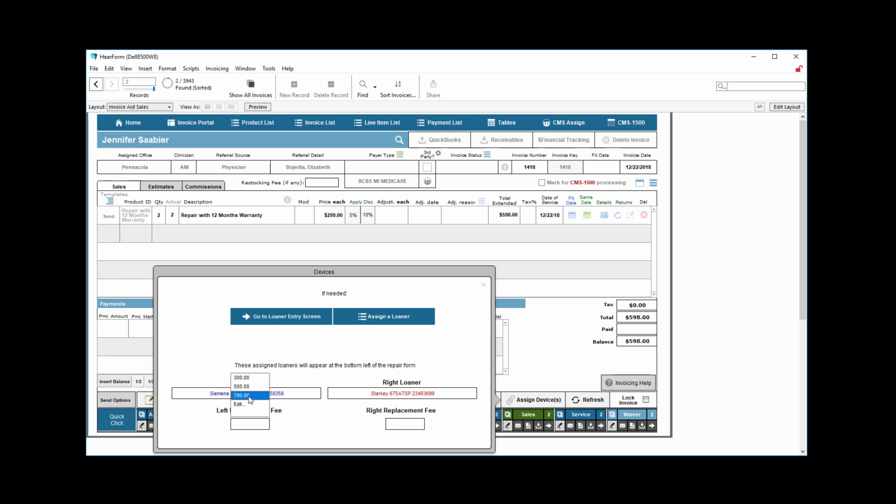And I also want to indicate that if Jennifer does not return that, then the price of the loaner is right there, and that's what she would be responsible for. Now, putting the information in here doesn't really assign it other than on the agreement itself.